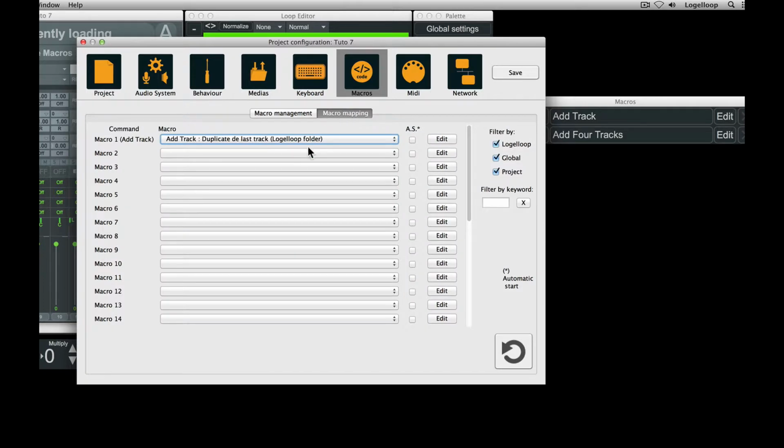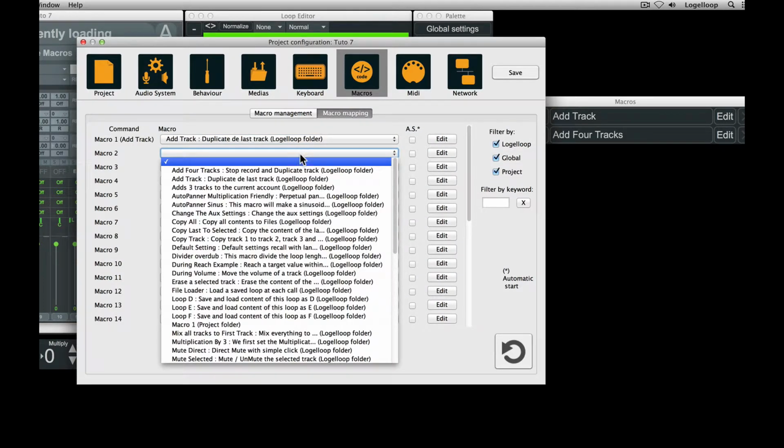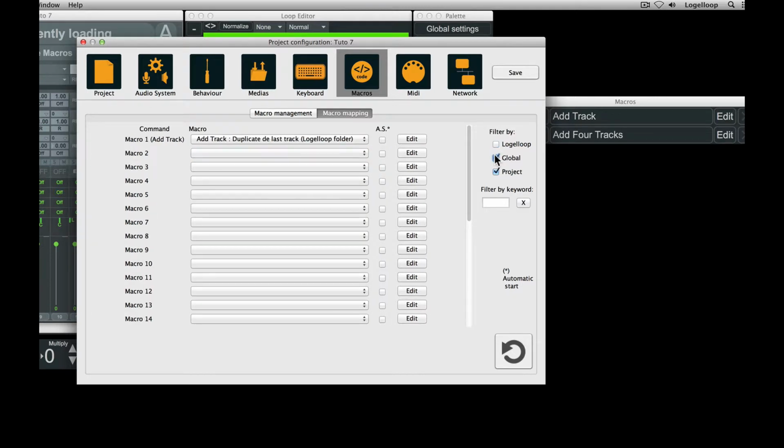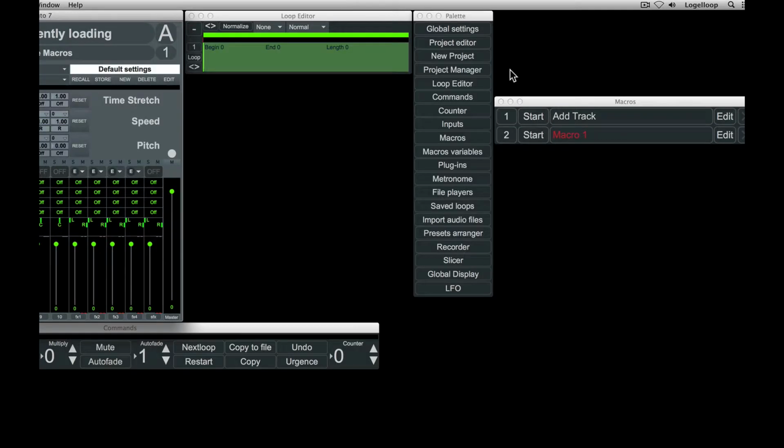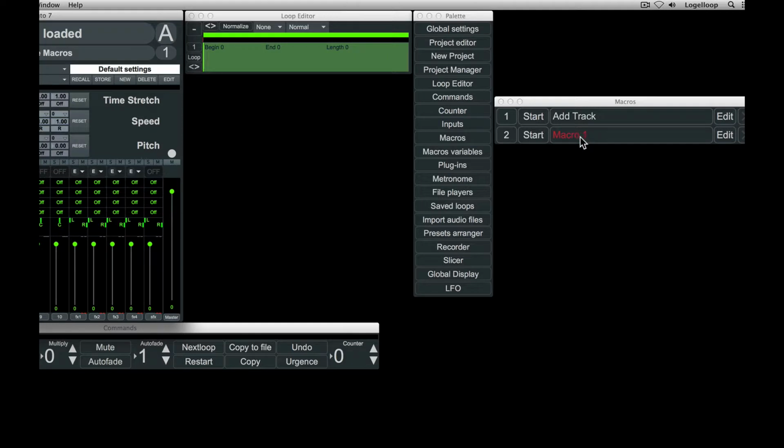I'll save the macro, and now it can be found in the list of available macros. I'll insert it in slot 2. And just to be clear, I'm putting the macro entitled macro 1 into the macro slot number 2. I'll hit save, and now it shows up in the macro window. However, it's in red, which means the macro contains an error.